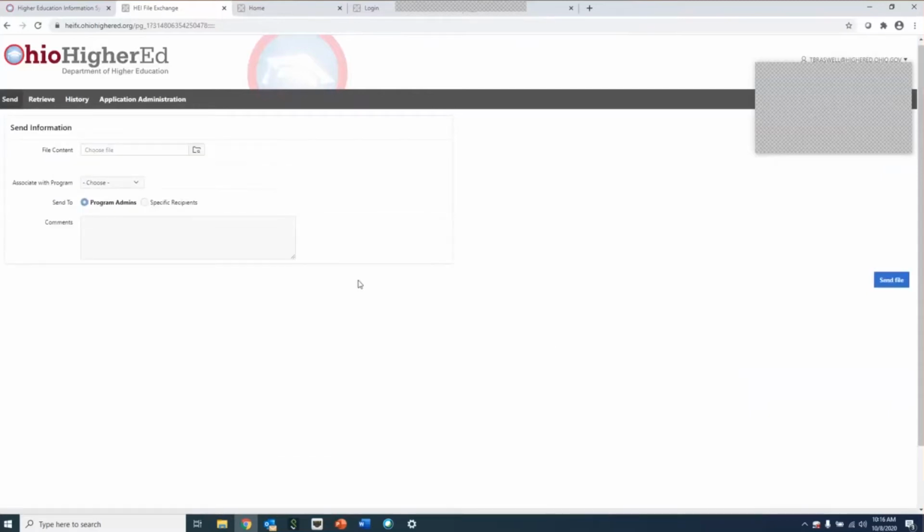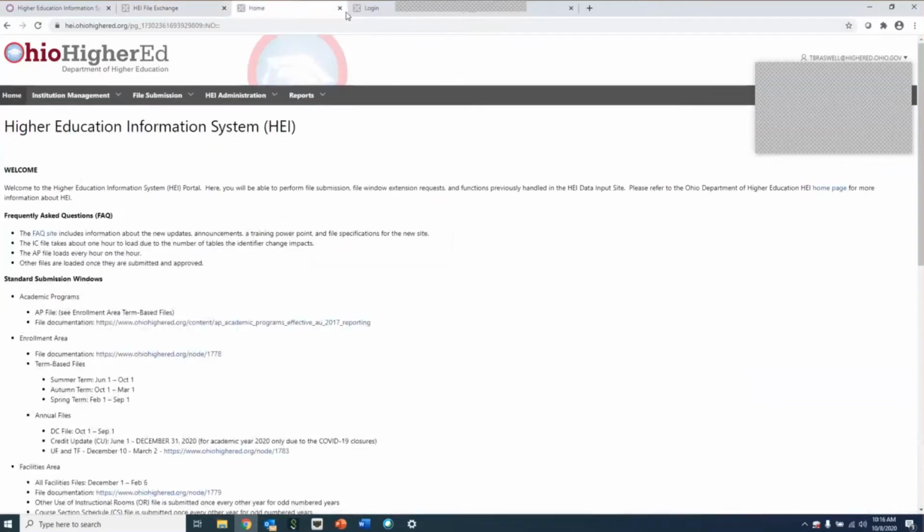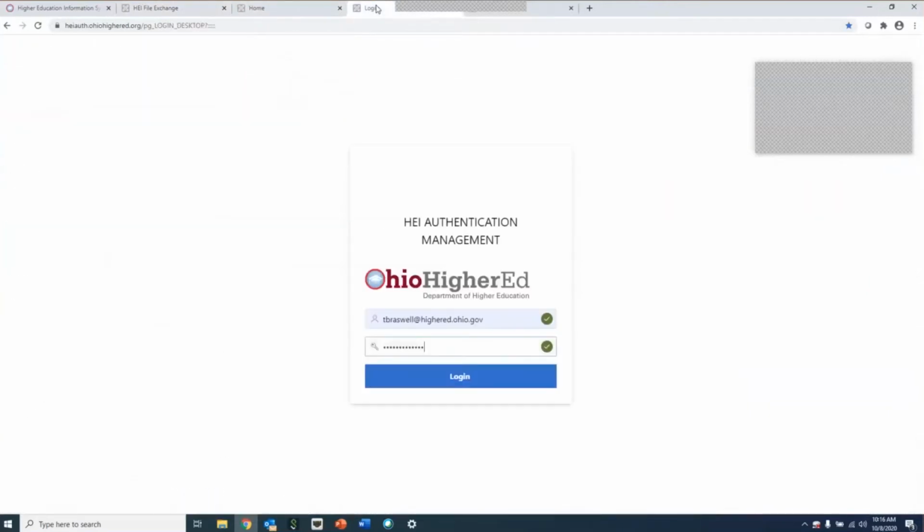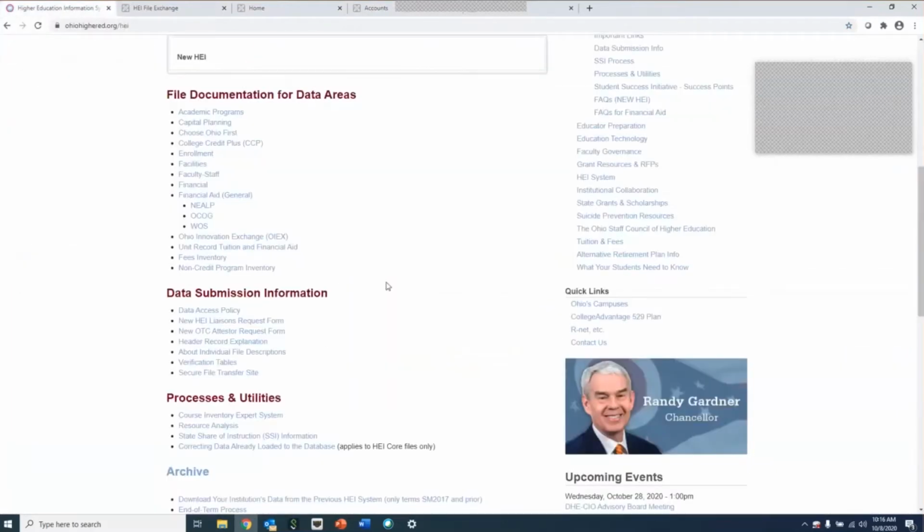All right, so to get access to our system, everyone needs to have access, a username and password. Each institution has a liaison that is the point of contact for their institution, and that liaison has the ability to go on and update user information.